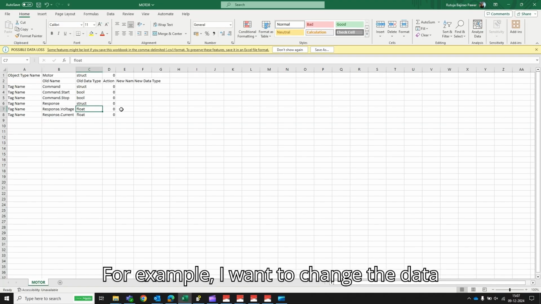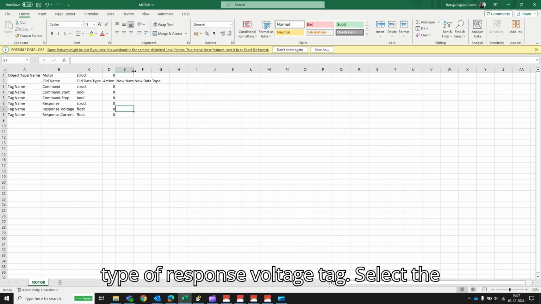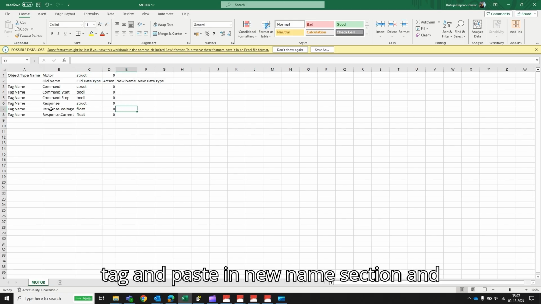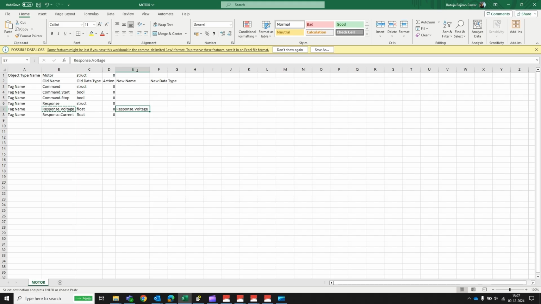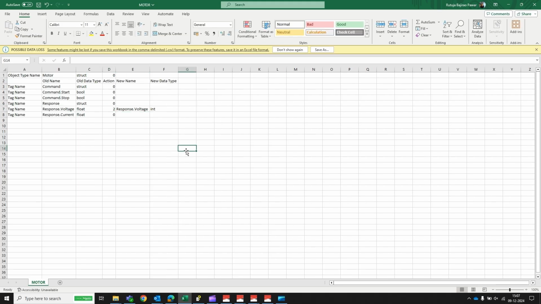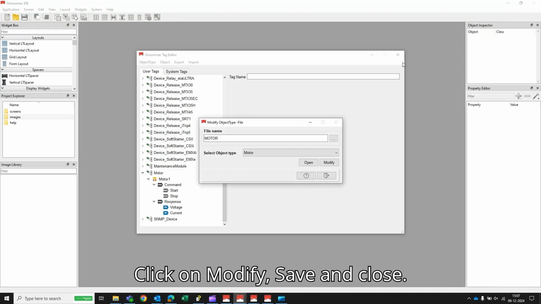For example, I want to change the data type of the response voltage tag. Select the tag, paste it in the New Name section, and enter the new data type. Then save the Excel file. Click on Modify, Save and Close.